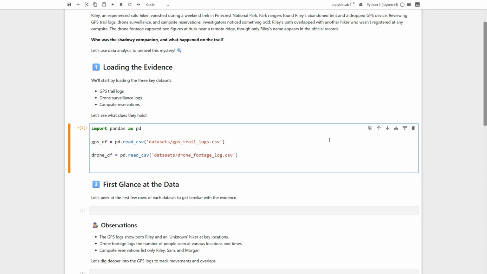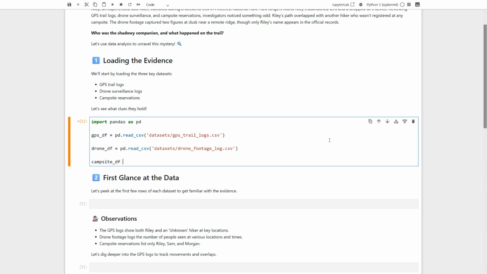or missing timeframes. And finally, let's bring in the guest list. Here I'm creating a variable called campsite_df and loading in campsite_reservations.csv using Pandas. This file tells us who officially reserved a spot at the campsite, our list of suspects, witnesses, and maybe even a red herring or two. With all three datasets loaded, we're ready to start connecting the dots and see where the evidence leads.